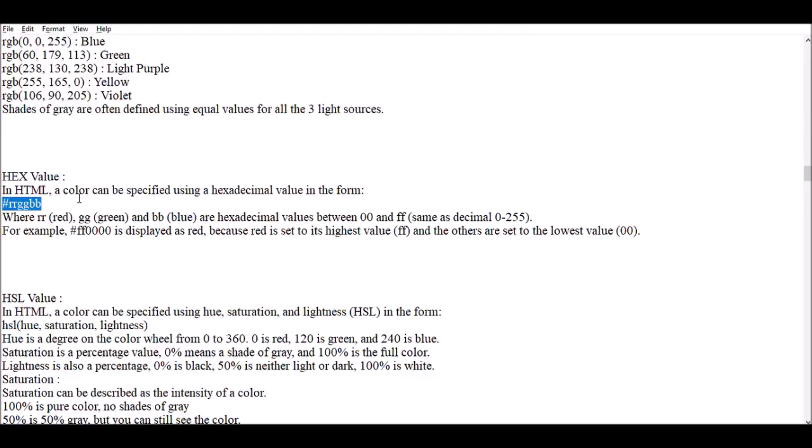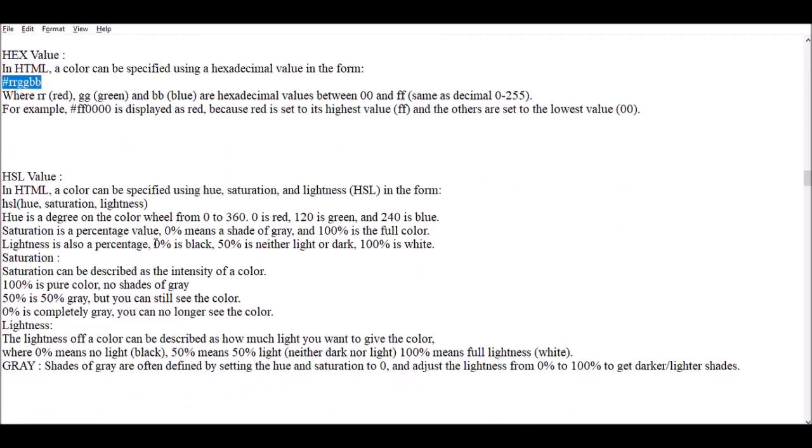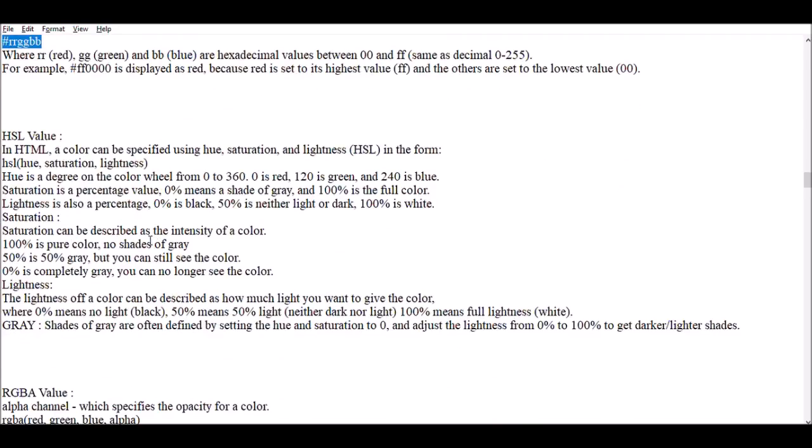So, for example, if we use #FF0000, it is displayed as red because we set only the red value to the maximum. The red value is set to its highest value and the others are set to the lowest value, so it displays as red. Now we should move further to the HSL values.